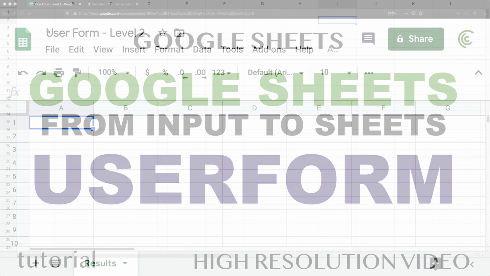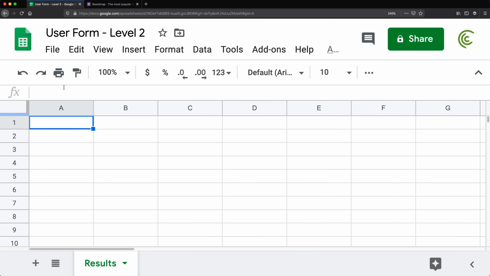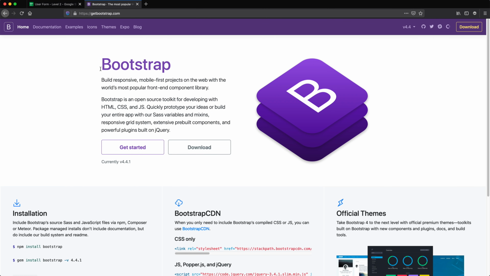This is a spreadsheet I have. It's basically a blank spreadsheet. I have this first worksheet called results. This is where we're going to store the data from our user form. As a user interface, this time I'm going to use Bootstrap, not Materialize CSS.